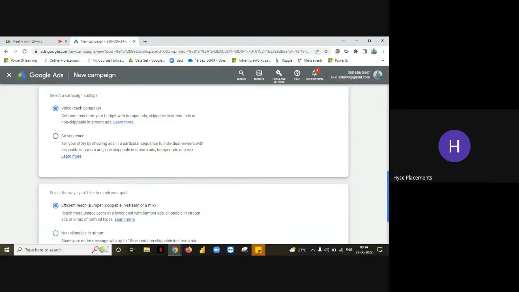Here there are two options. Can anyone recollect what this is about? I have said it in the previous class also. What do you mean by ad sequence? If you remember, just say yes. If not, no. Anyone remember that?